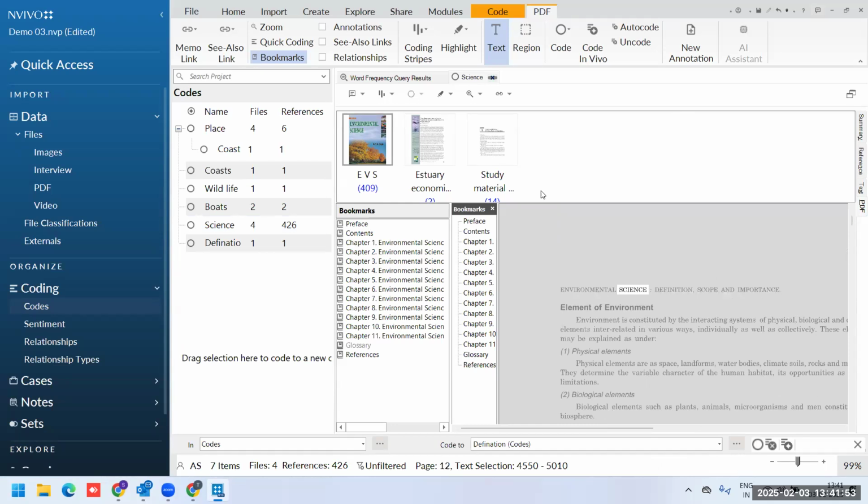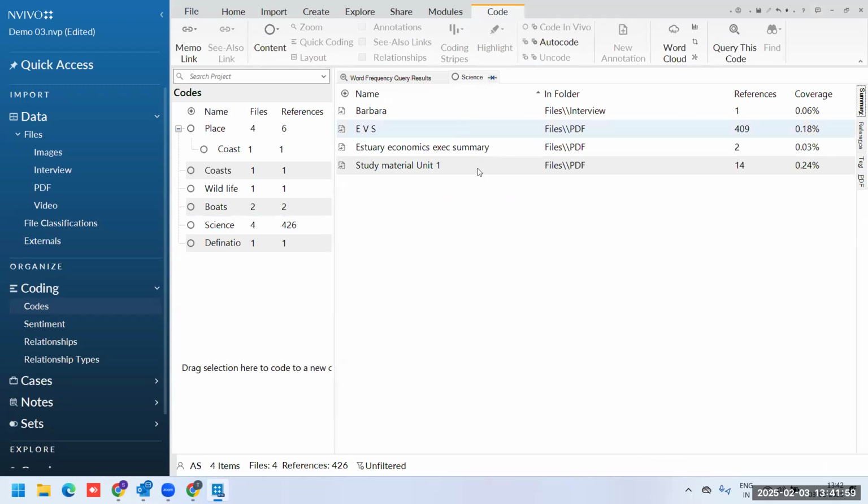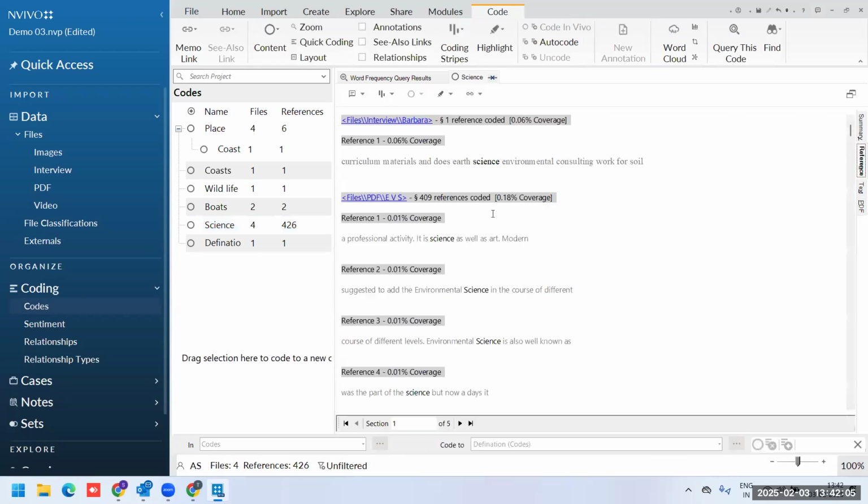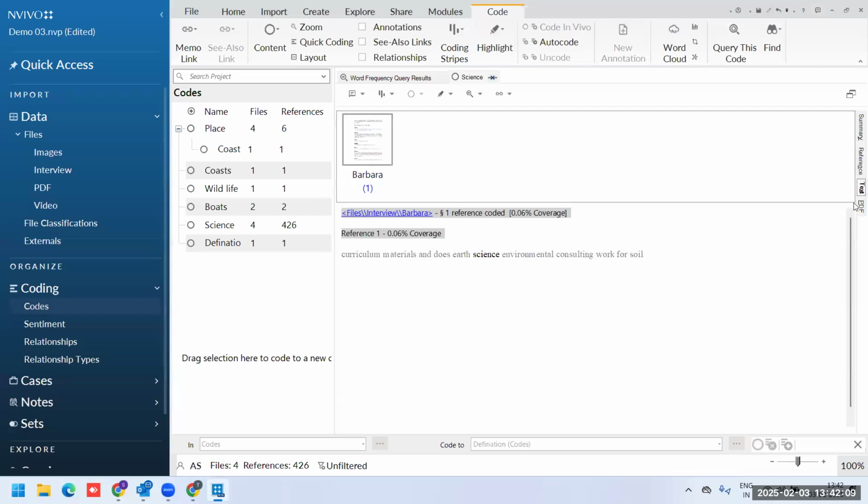Yeah, so this is about what we can get when we make up references. We can have the summary of which file has how many frequencies of the coding or references in that particular code. We have the visuals of all the references that we have saved, and we can see within the files where they have been taken.